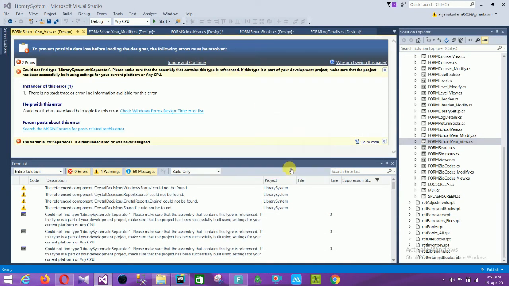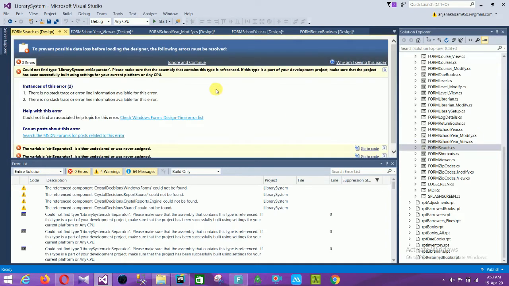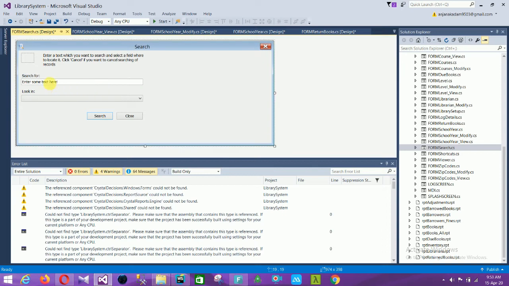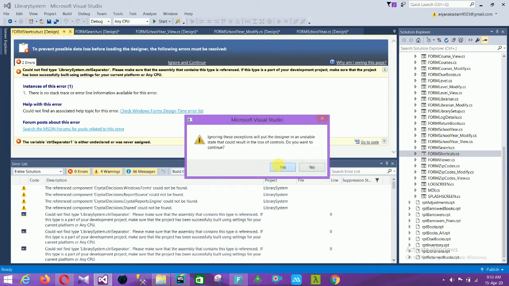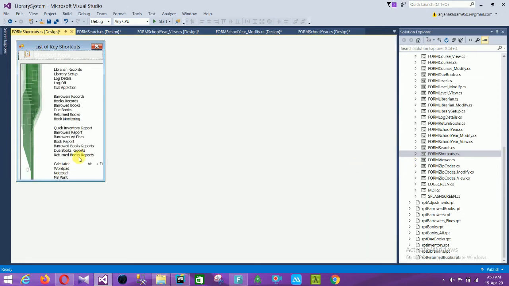In the school year view, data grid view is available here. Form search, this is the search form view. In the search form, enter some text here, login, and search and cancel buttons are available here. And the next form is the form shortcuts. This is the shortcut form. These are the shortcuts available here. This is the shortcut information about our application.